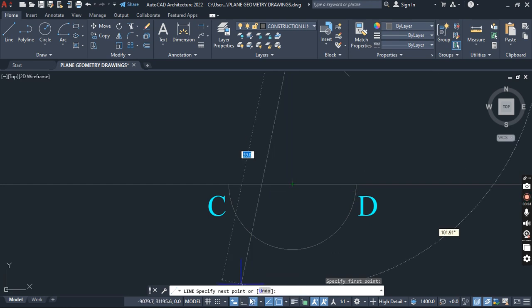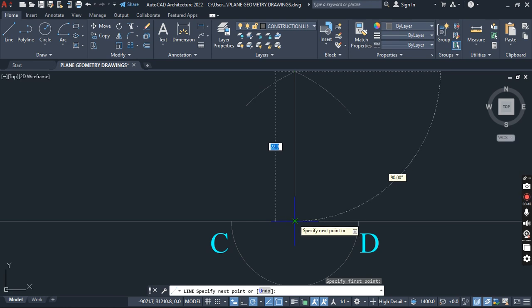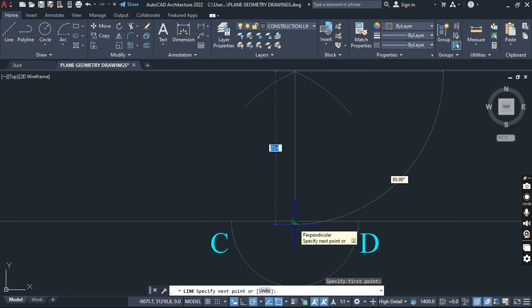I can turn on my polar tracking or my ortho mode to ensure that the line I'm drawing is straight. So I move it down. I'm seeing the green guide here, and also the angle to the right telling me that it's 90. So I can go ahead and click wherever it intersects with the line. What I could also do is turn on my perpendicular snap. When I turn on my perpendicular snap, whenever I bring the line down, it shows me that it is perpendicular to this line. Then all I need to do is click to confirm.